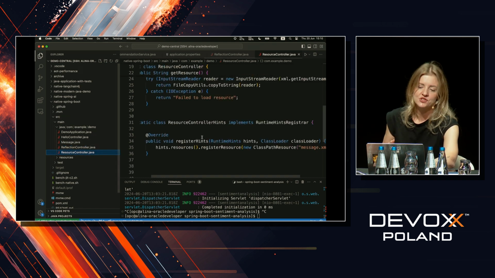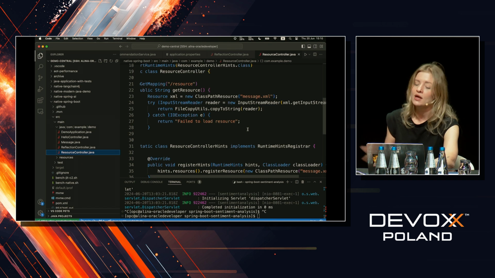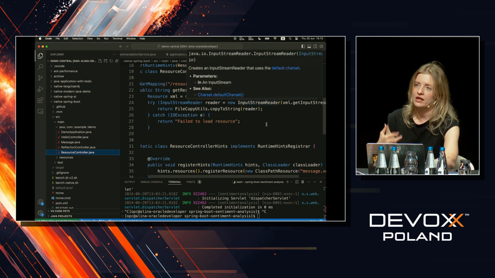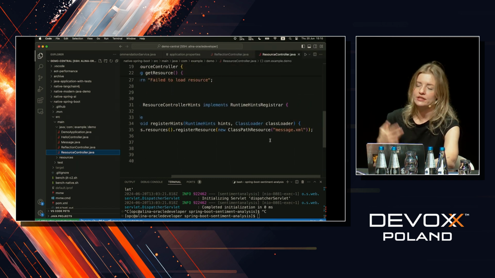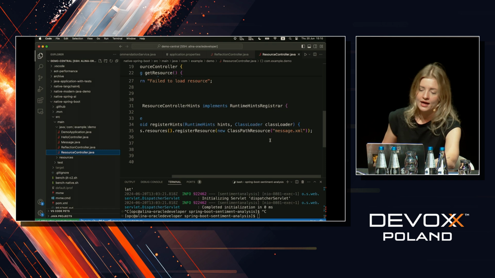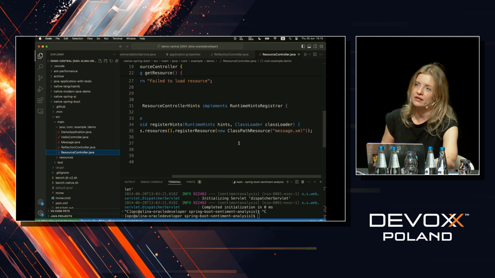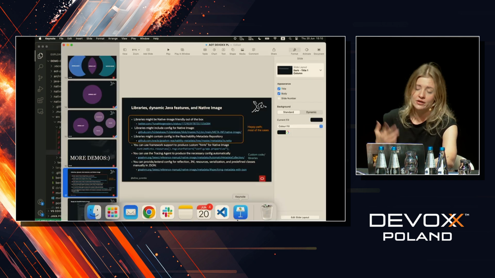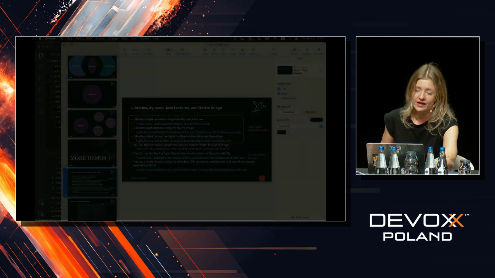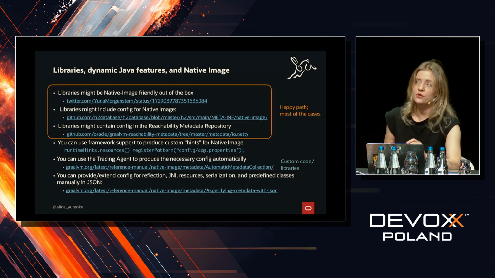And the same thing applies to my resources. So let's say at runtime, I want to load this resource and read it at runtime. I can once again call this API from Spring Boot and say, hey, I want to be able to access this message XML file at runtime. Can you please generate hints to make this possible when my application actually runs? So if you are on a framework that is working with GraalVM already, this is the next thing that you can do. You can programmatically generate those hints.